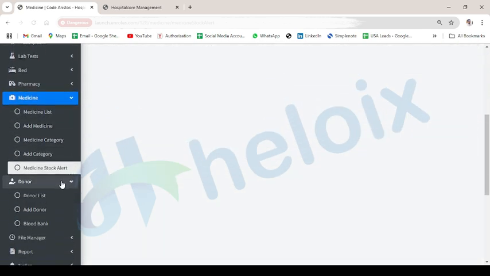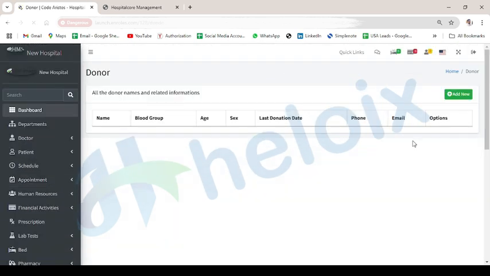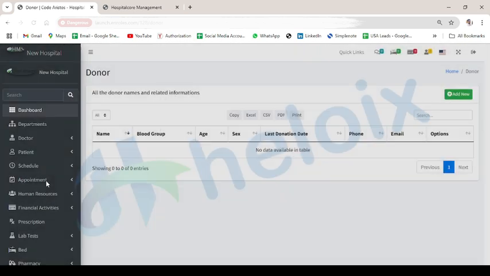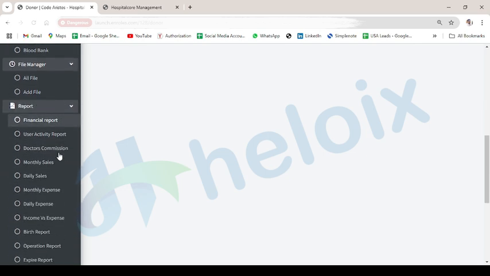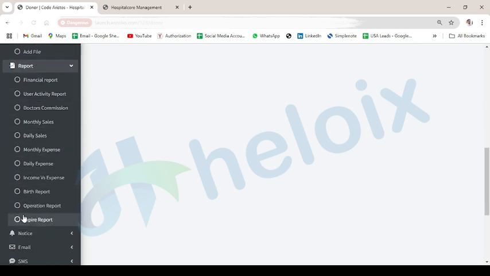Then we have a donor. Here you can check the donor list. You can add donor as well. For donor, here you can add donor, blood bank. Then we have a file manager. Then we have reports. So here you can check report, financial report and all report.